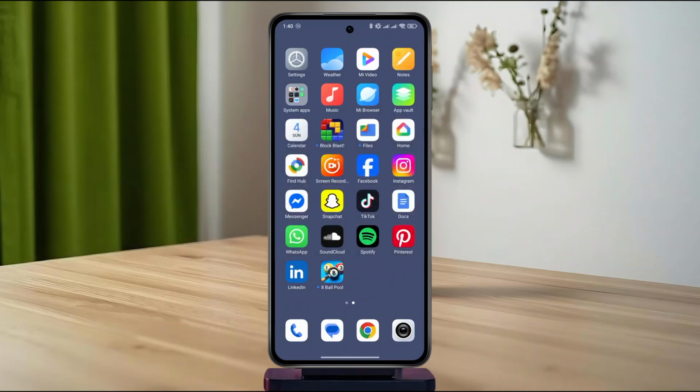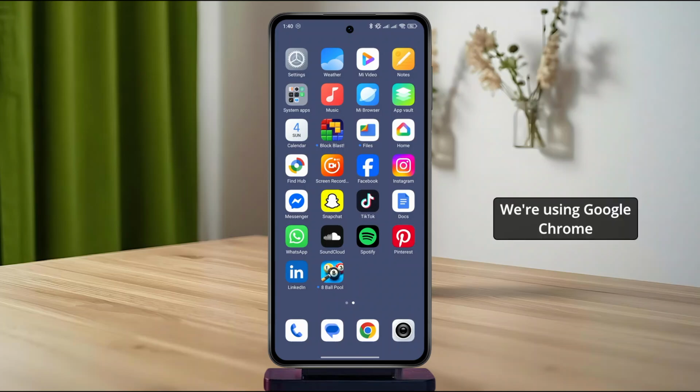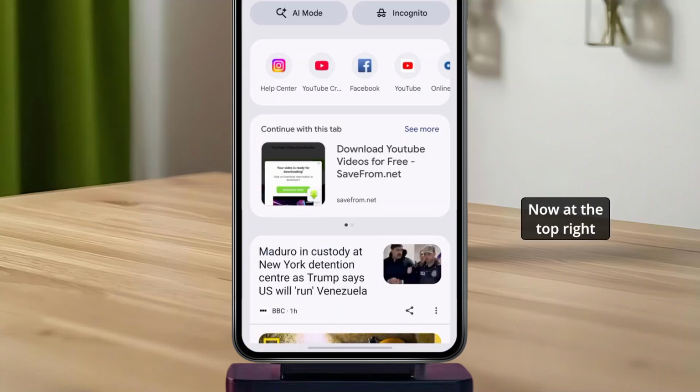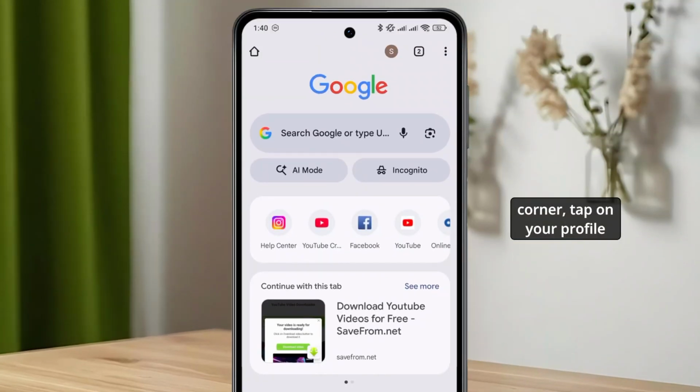Let's get started. On most Android phones, Safe Search is automatically enabled when you're browsing. We're using Google Chrome as an example here. First, open your Google Chrome browser on your Android device. Now, at the top right corner, tap on your profile icon if you're signed in.